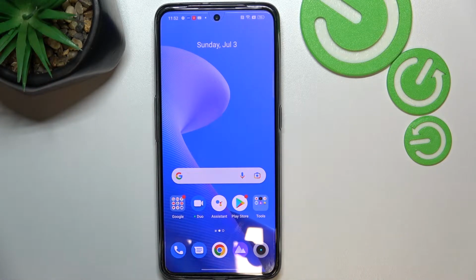Hello, in this video I want to show you how to enable battery power saving mode and explain all of its settings on the Realme GT Neo 3 series.